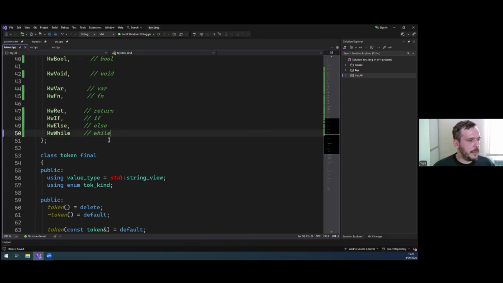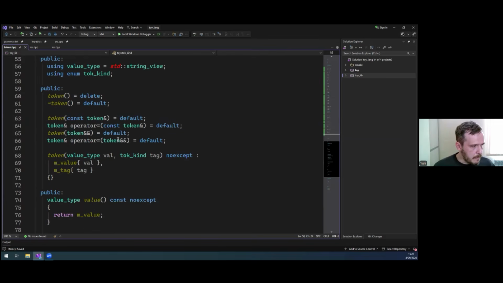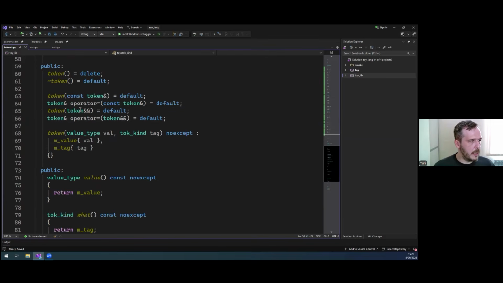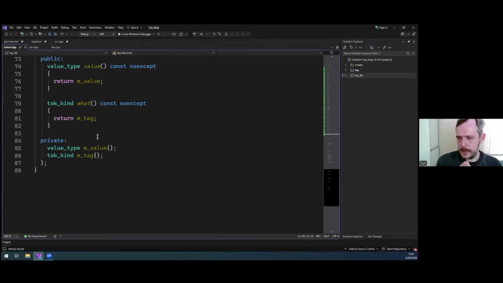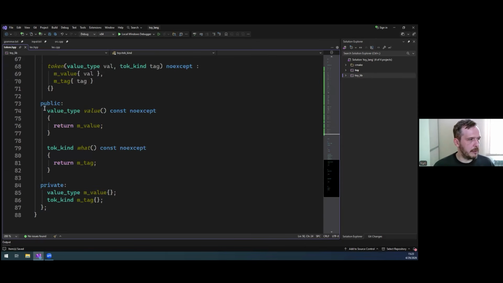Let's take a look at the token class. Our token will have two essential data components: the value, which is a string view, a substring from the input, and this tag. And of course, we will have two service getter functions here. So that's all about the token, basically.